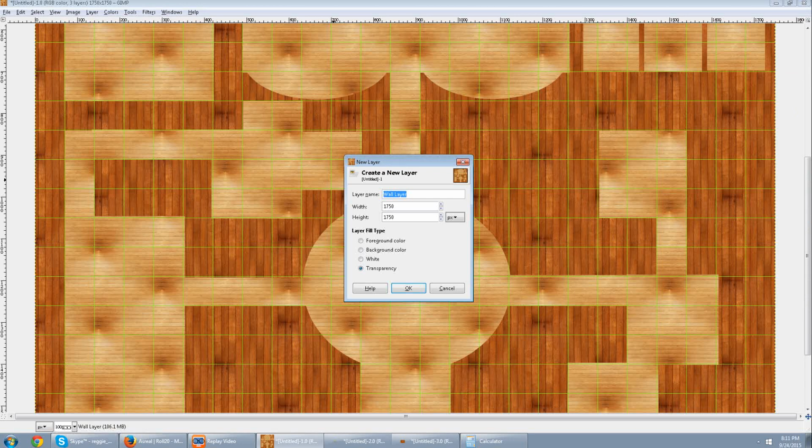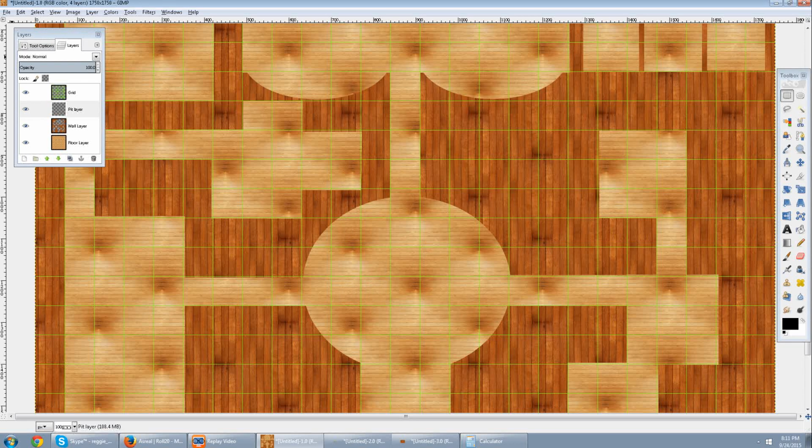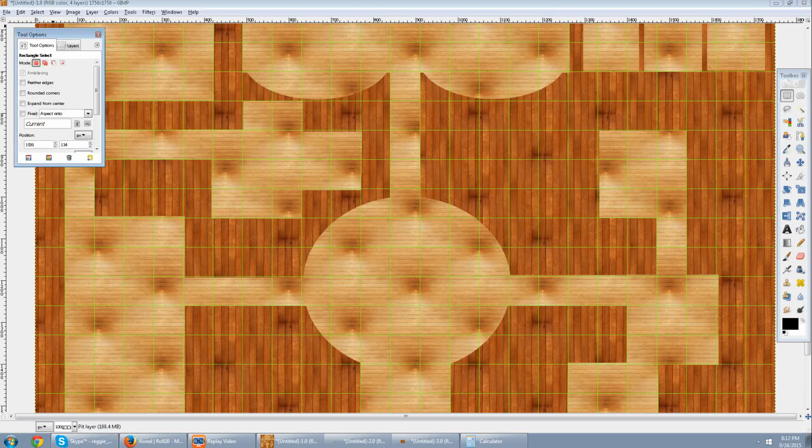We're going to name this pit layer. Now we have our pit layer. You can move that wherever you want. In this case, we want it underneath the wood layer. And the reason I call it the pit layer is that we're going to make it solid black. And using our erasing tool, you see I've selected the layer now.